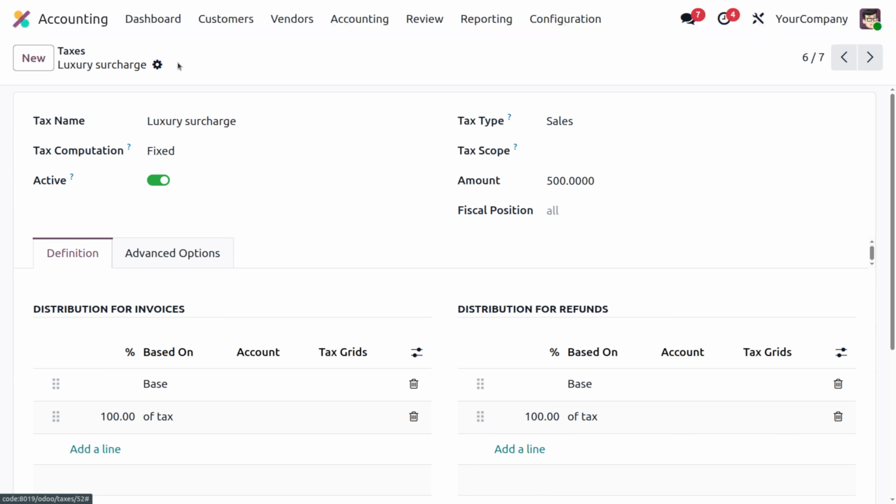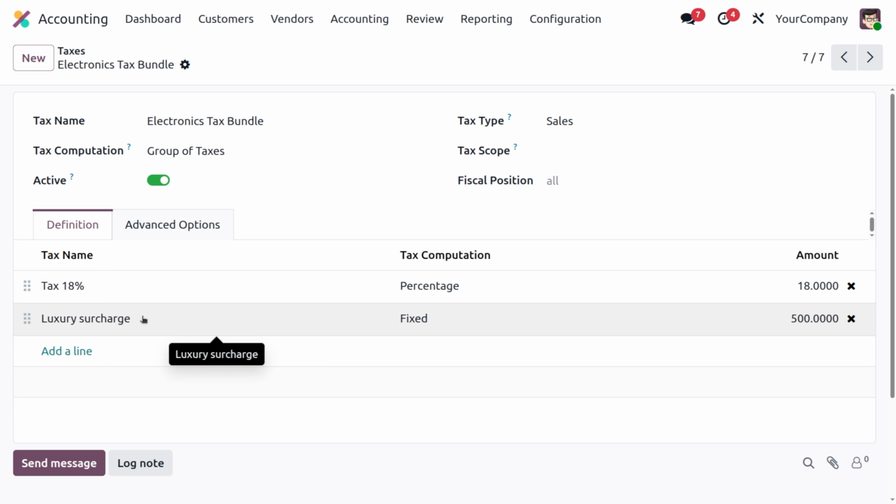Later on, we need to group all these taxes into a single tax, and I'll be creating a tax called electronics tax group with a tax computation as bundle of taxes. Under the definition, you can see that we have added different taxes, which are tax 18% and luxury surcharge. And you don't need to set up anything under the advanced options. Let's move on to the customer invoices.